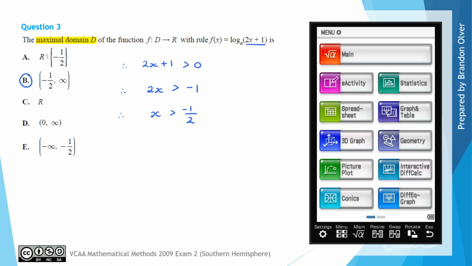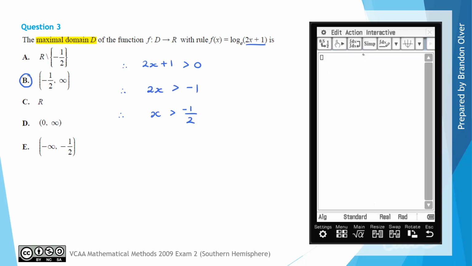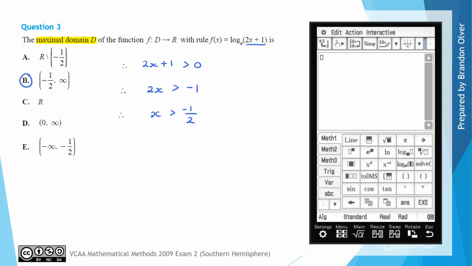On the CAS calculator, go into the main menu. Next, we want to just type in the rule for f of x. So bring up the keyboard, we can go log e is just the ln, and then 2x plus 1. And then we're going to just sketch that graph to see what the maximal domain looks like.